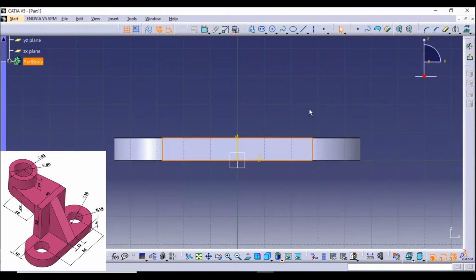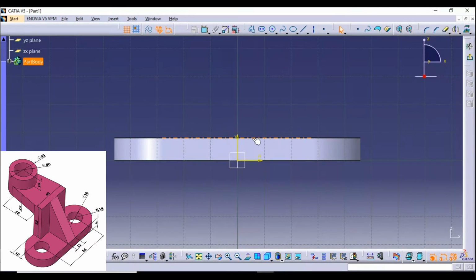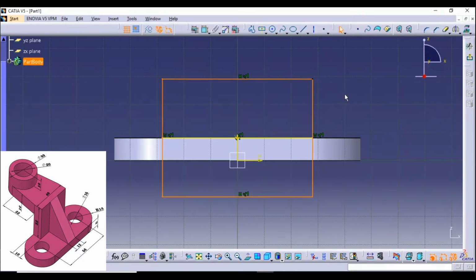So now we are going to sketch here. We have to draw a rectangular part which is 32 mm by 40 mm. So for that I'm going to use the centered rectangle. First going to project the object so that we can have a base. Drawing the centered rectangle, you have to just click on center and then stretch it. I'm going to remove the extra parts.